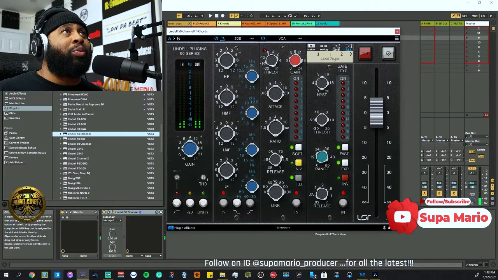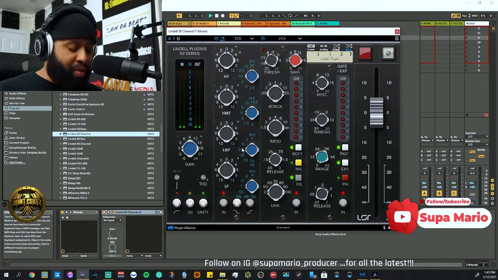All right, cool deal. So we got the compressor coming first. Let's go ahead and EQ this piano now.